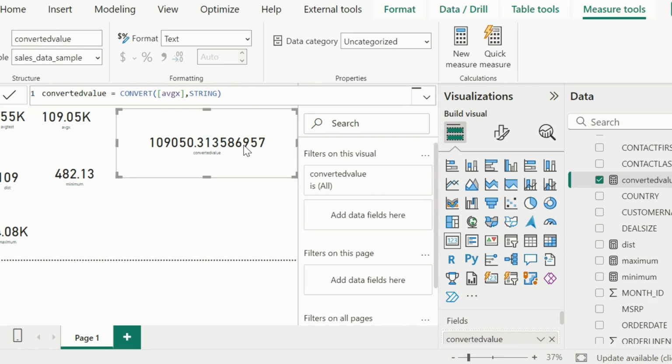Now let's move on to the DATE function. The DATE function creates a date from year, month, and day values. This is useful when we need to construct dates from separate columns. Let's say we have a separate column for year, month, and day in our data set. We want to combine them into a single date column. So that's when we use the DATE function.